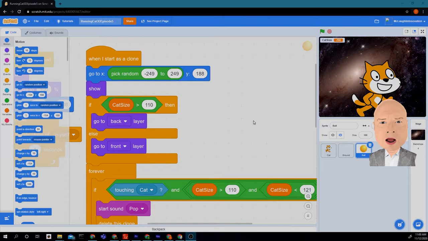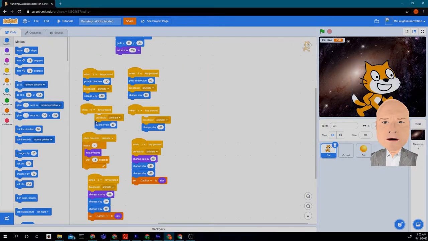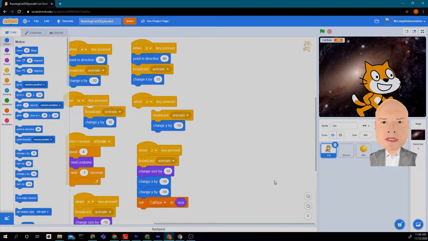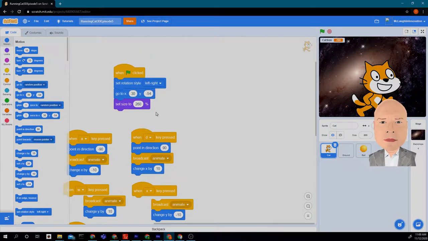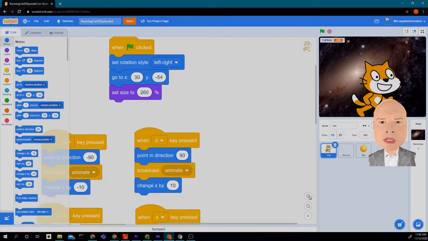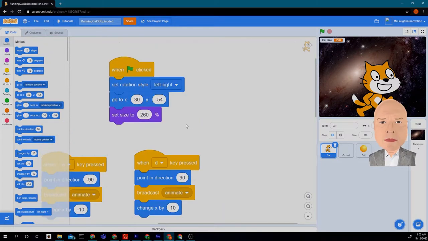So let's get started. The first thing we want to do is click on our cat to make sure that is all set up for us. Let me zoom in here a little bit. I want to make sure our cat starts at the correct size, and that our cat broadcasts or sets the variable for the size when it first starts. So we know all of that information at the beginning.